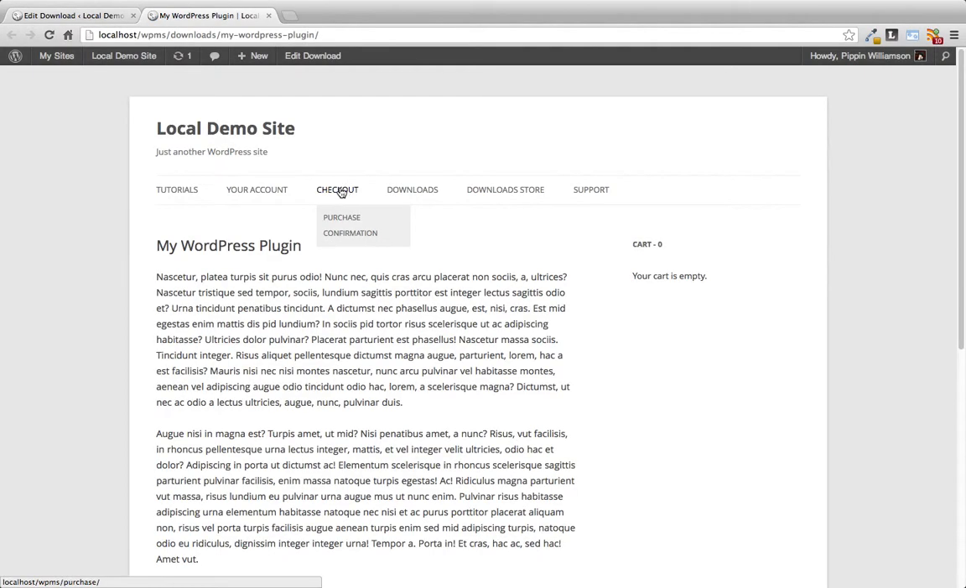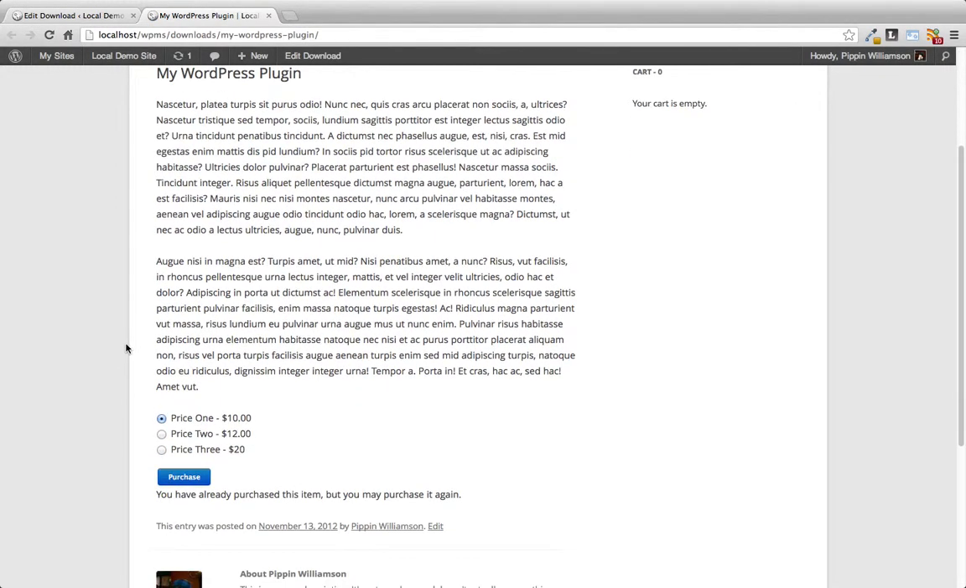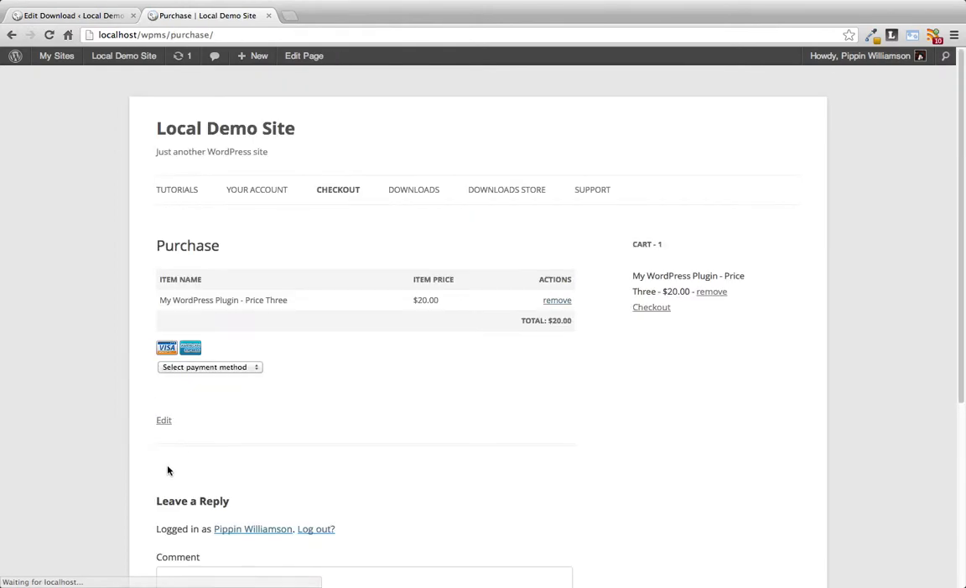Let's go ahead and take a look and see what this looks like on the front end. If we click view download, here's our product. And we see that now they have a list of radio buttons to choose from for each individual price. Price one, price two, price three, and you'll note that it shows the price for each one as well. And we can simply select the price that we want to purchase, click purchase, go to checkout, and you can see it says My WordPress plugin, price three for $20.